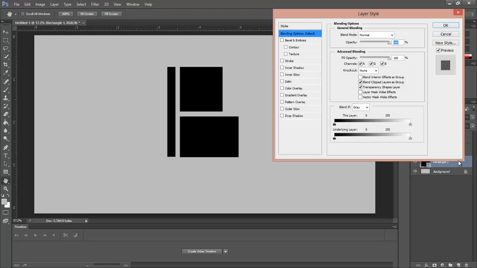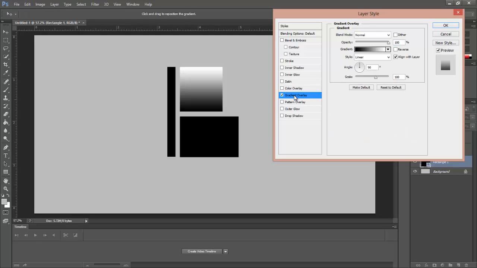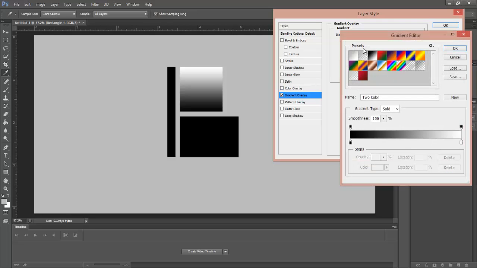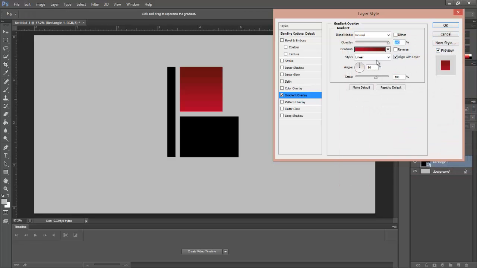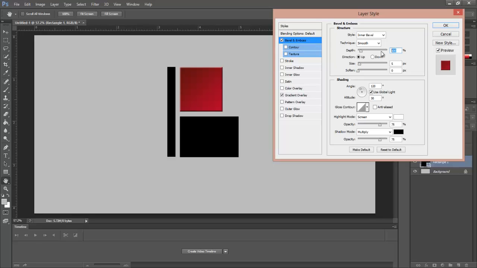Now double-click the rectangle 1 layer and select the gradient glow and apply the gradient. After that, select the bevel and emboss and keep the depth value 70 and keep the remaining values the same.